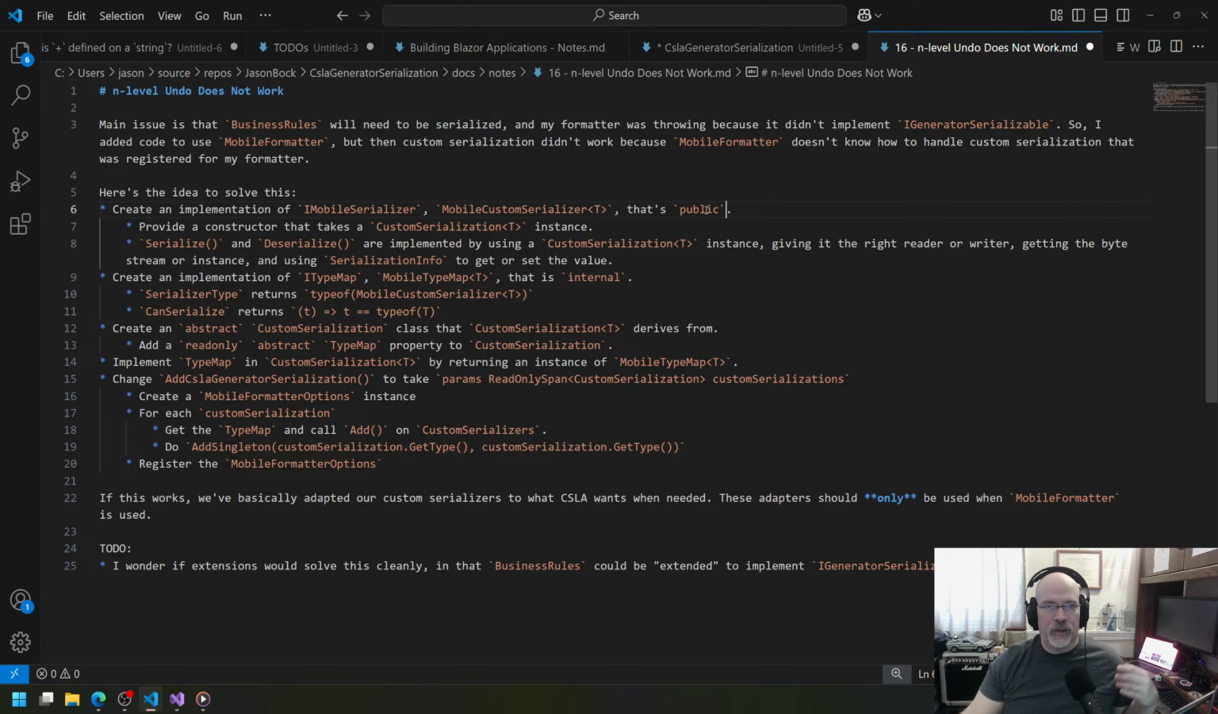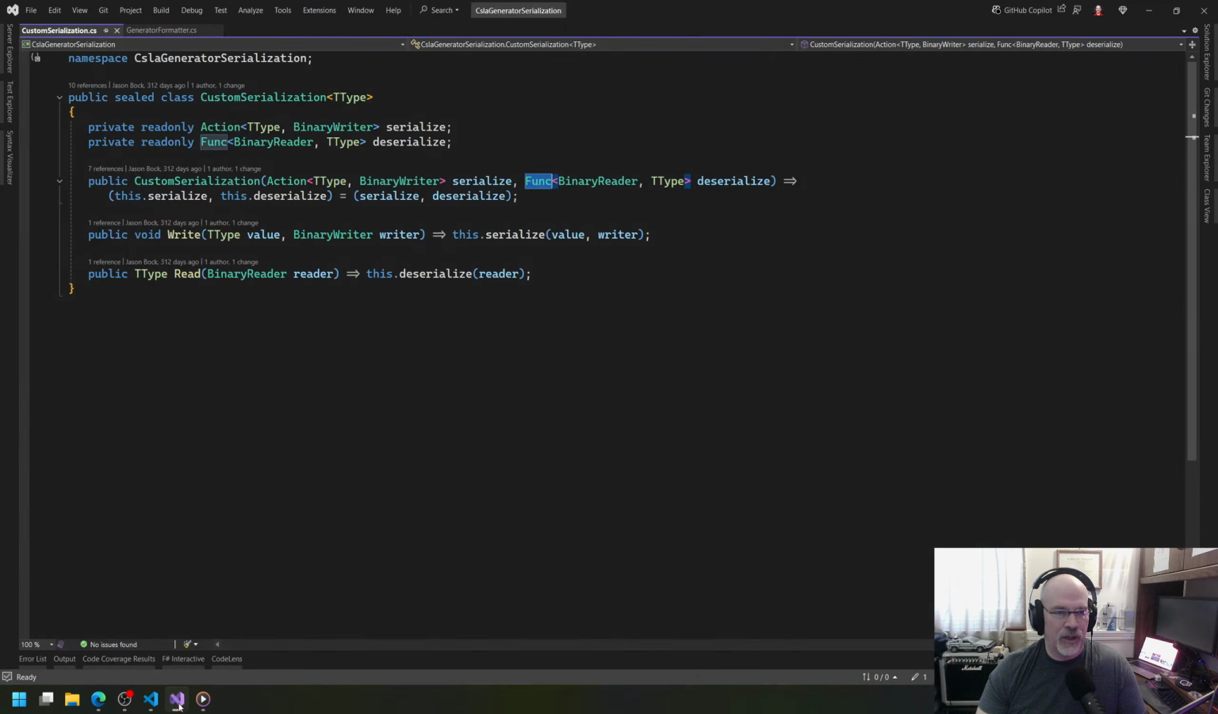The long and short of it is my custom serializations in my generator will now be registered here, and by doing that, I can create these adapters for the developer that they don't have to worry about. They will still use my custom serializers for my framework, and it'll handle the way to adapt it into CSLA. That's the plan. So that may be kind of confusing, but hopefully it'll be clear as I work through this. At least I have a plan.